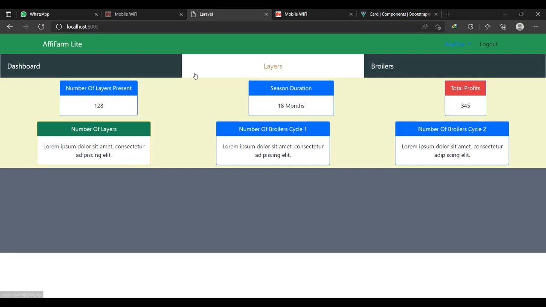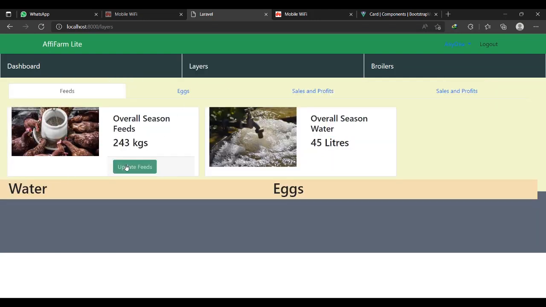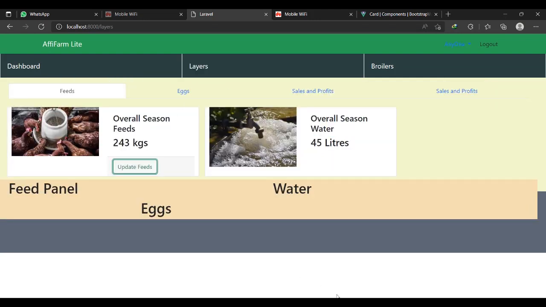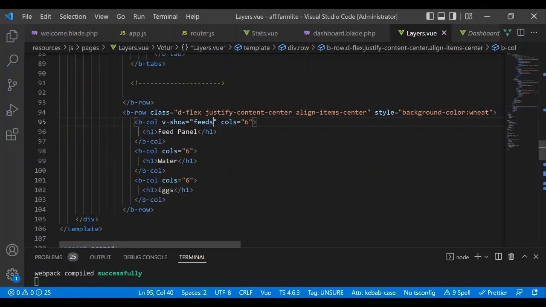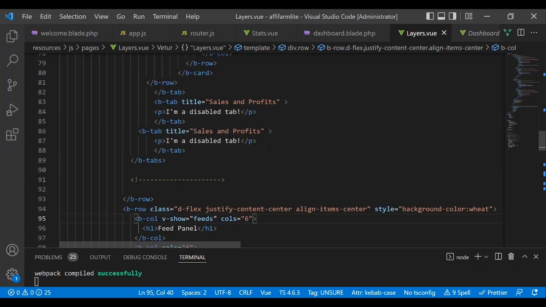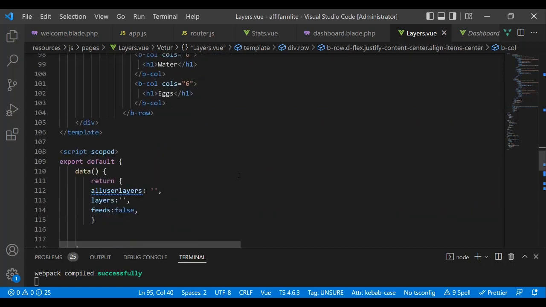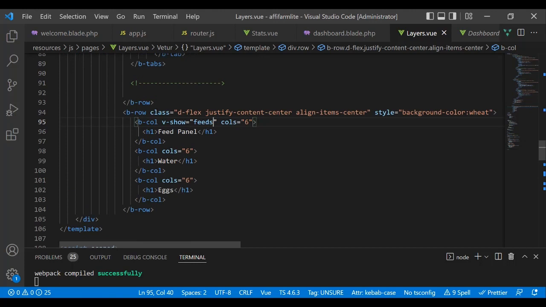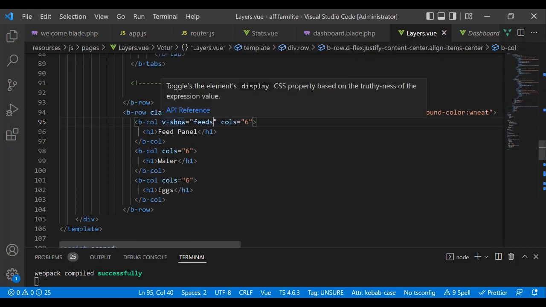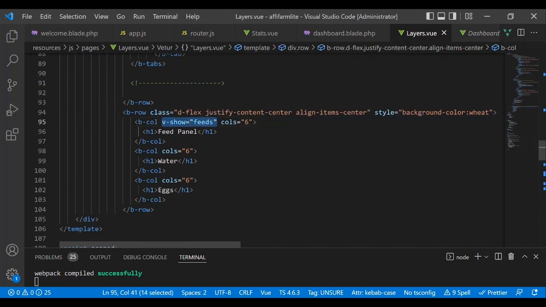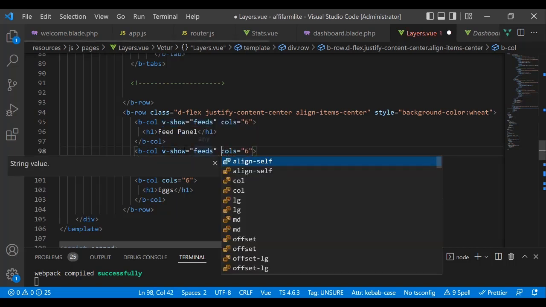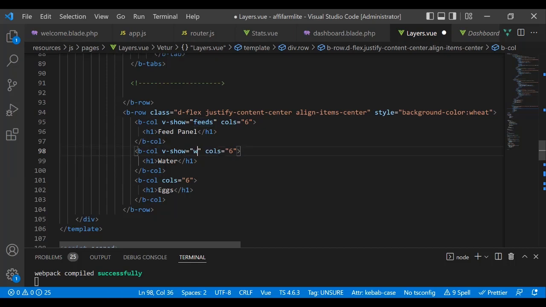All right, so by default it's on false. When I click, it appears, okay? So I can do an interchange of if it should appear or not. Now I'm going to write the first lazy way of checking the rest. So V-SHOW for feeds, okay? Now V-SHOW for water, V-SHOW for water, and then lastly V-SHOW for eggs.